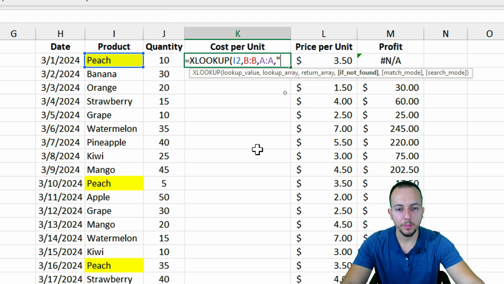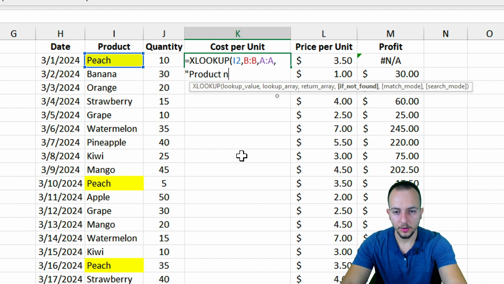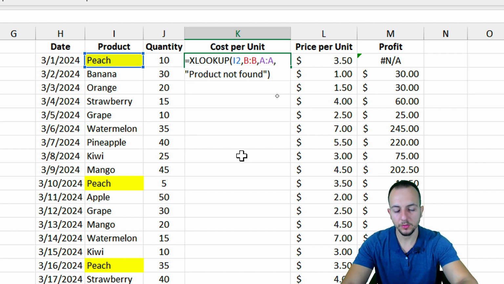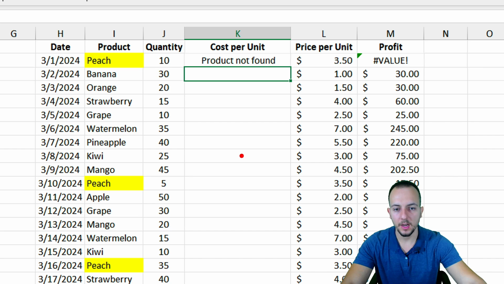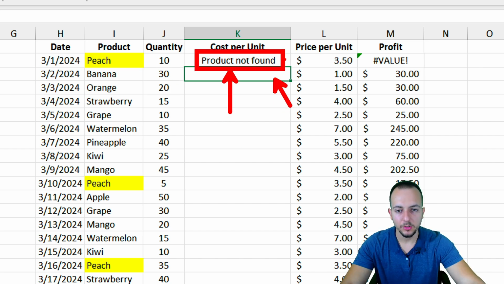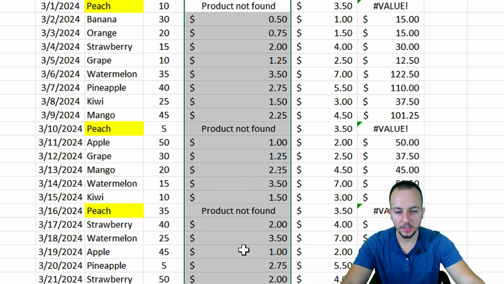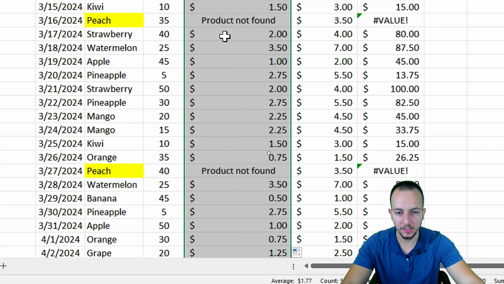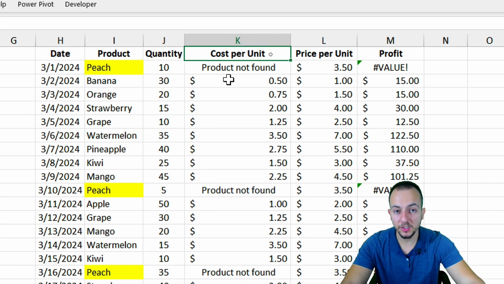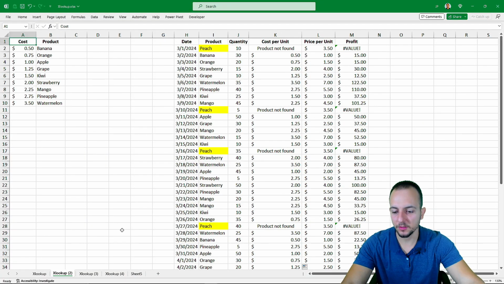So let's say open quotations and then "product not found". I think it's the best way to describe it. And then close quotations, close parentheses, and then enter. Now, whenever we get an error, the function will automatically update the error to this customized message that we did. Now, let's double click in the bottom right corner of the cell to make sure we can copy down this formula, and we're done. And this is how we can use the first optional argument within the XLOOKUP function.